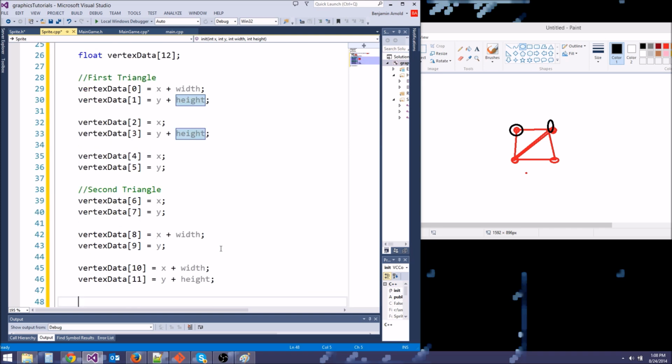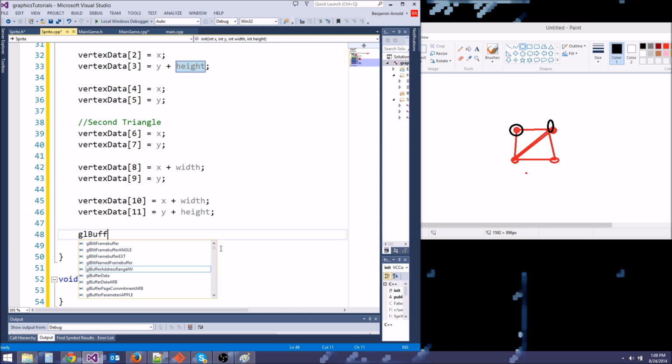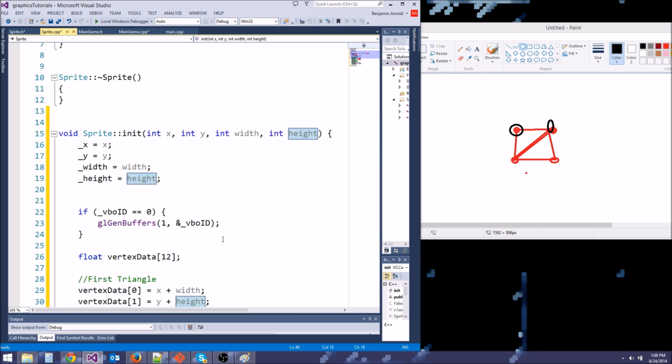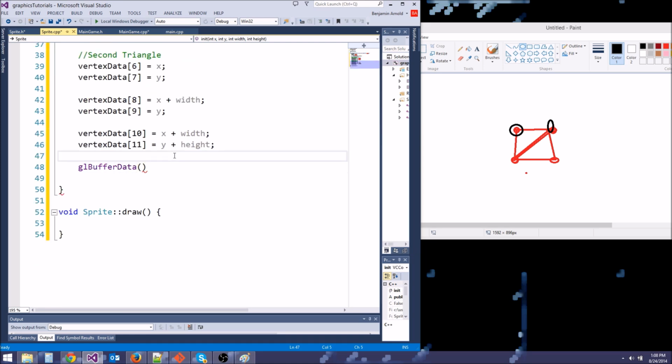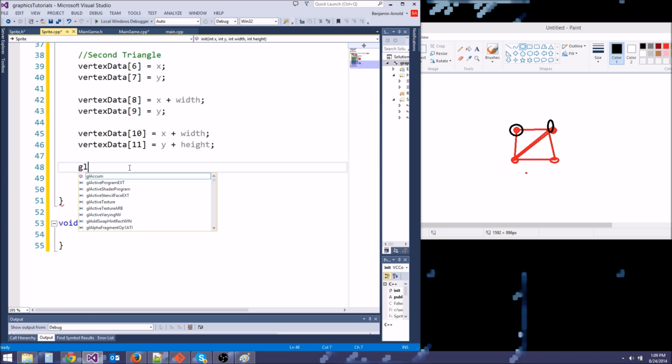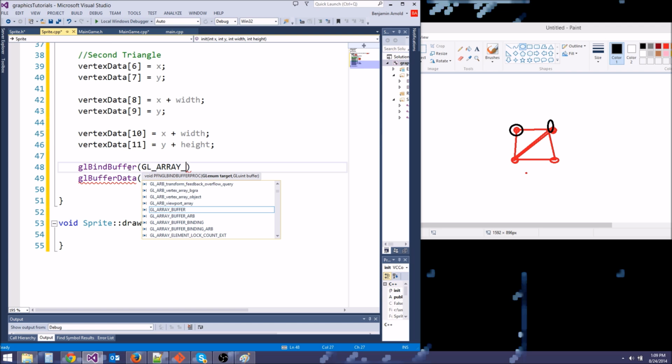So to do that, what we do is make a function call called GL Buffer Data. And then in parentheses here, first we say the target. And actually, in order to do that, we have to bind the buffer. So we generated the buffer here, but we didn't bind it. So first we bind it with GL bind buffer. And this basically tells OpenGL we now want this buffer to be active. And first we need to tell it what type of buffer we want it to be. And the type of buffer we want to use right now is called the GL array buffer. That's just your basic vertex buffer.